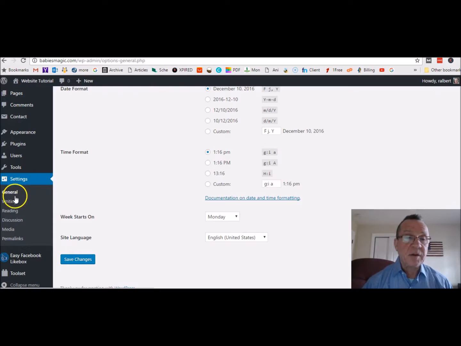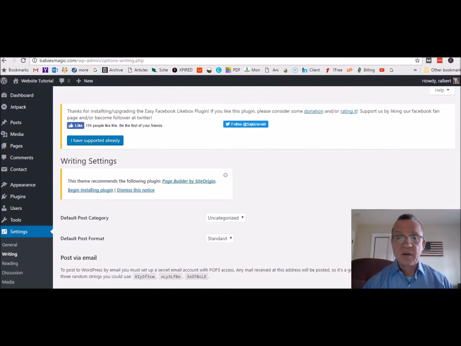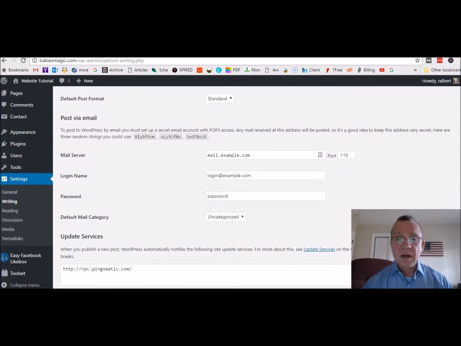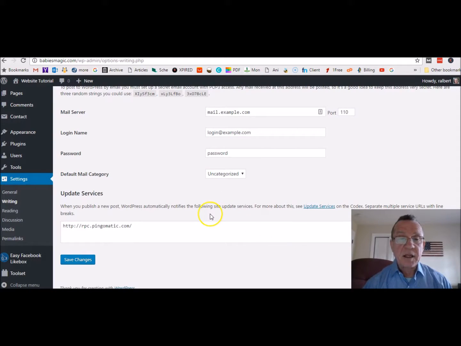But if we go into the writing part of it, I'm not going to change anything there, I'm going to keep that exactly the way it is. Okay, I'm going to keep this the same way here. Okay, let's go to permalinks.